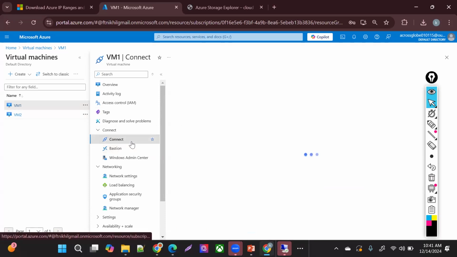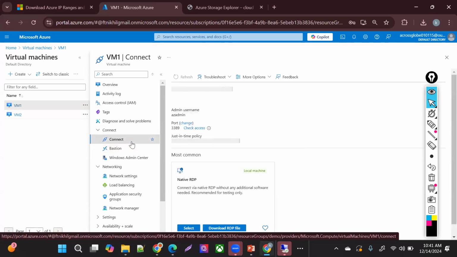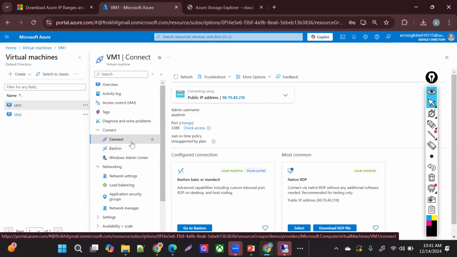Point to site VPN. Yeah, point to site or site to site also. Sorry, point to site, and then share the client, like the way we did it in our previous class.